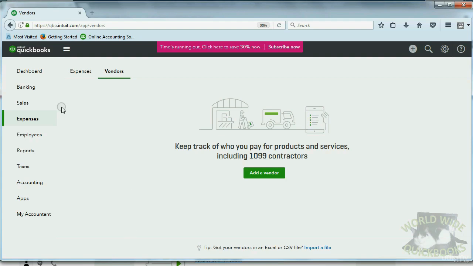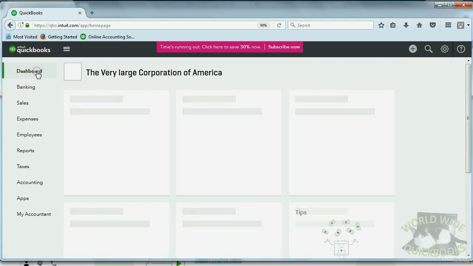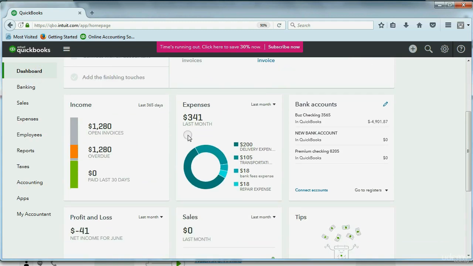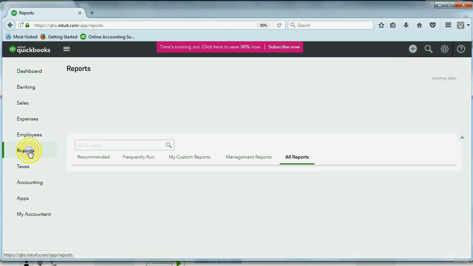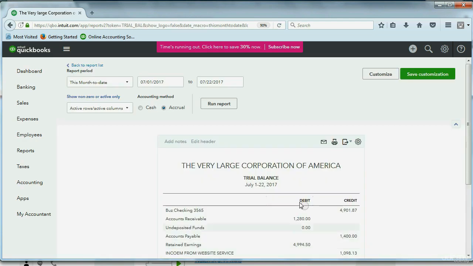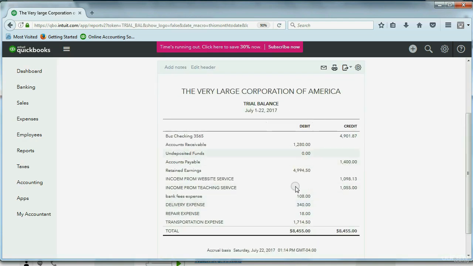Now, when we come back to the company and we click Dashboard, you see that we now have expenses and income. And if I click Reports again, and I head over to the trial balance, you can see the trial balance now has results of transactions.